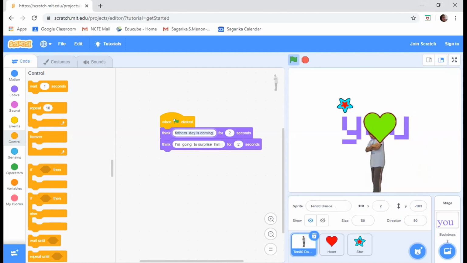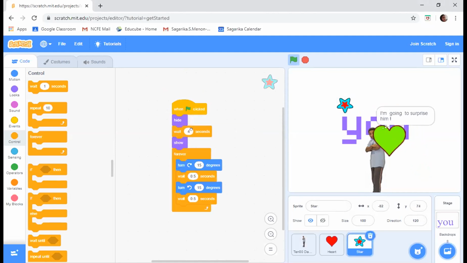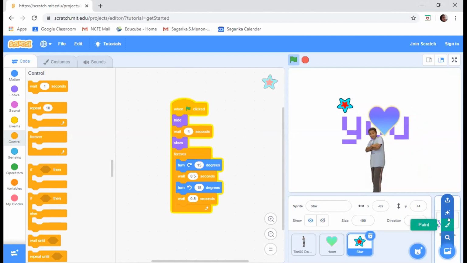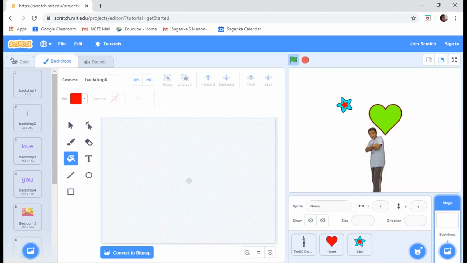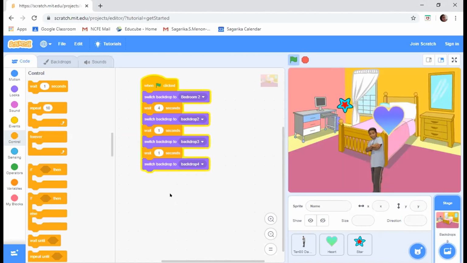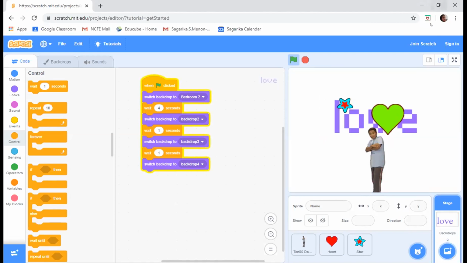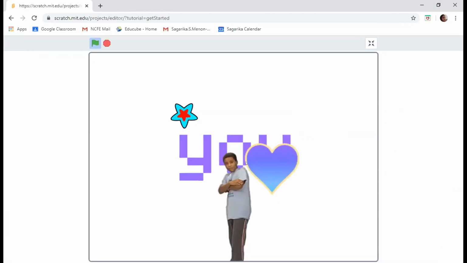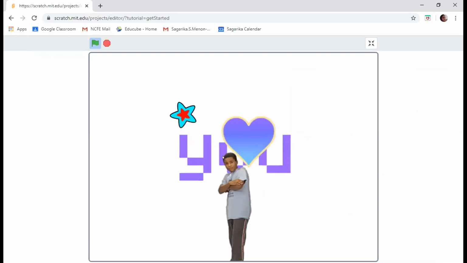Show me all the codes. What star is done? Okay, star is good. Show me the code for the backdrop. Okay. When this is clicked, wait. Yeah, everything is looking good. So go full screen and start your code. Stop it and start it again.